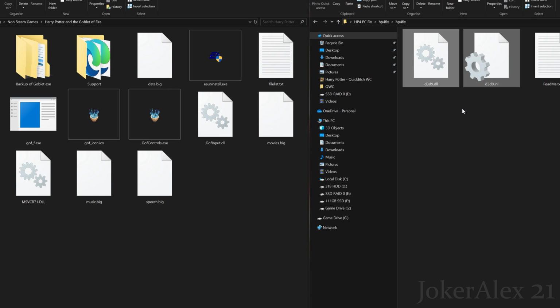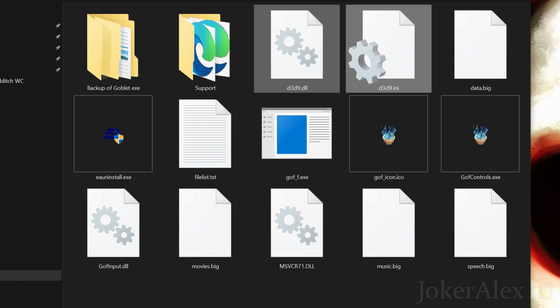All you have to do with these two files is copy them over into your Goblet of Fire install area where the .exe for Goblet of Fire is. You can either drag and drop them over there or do a Control C and a Control V. Once you copy them across, you should see both of these files inside the install area just here. You'll now need to open up the D3D9 INI file in order to edit the settings.